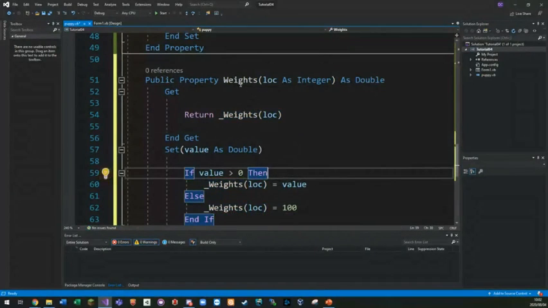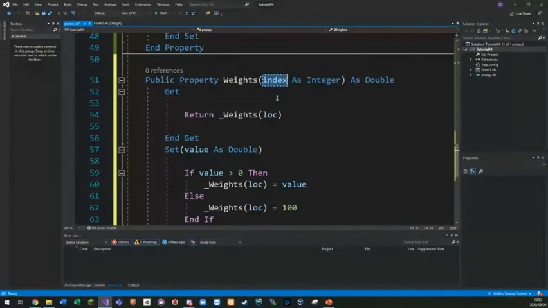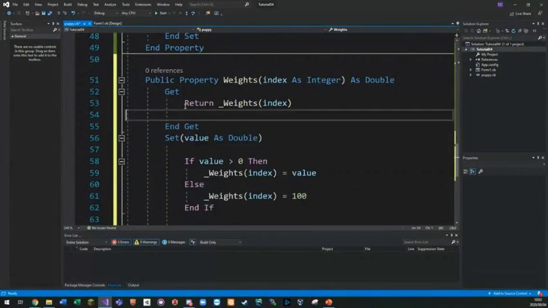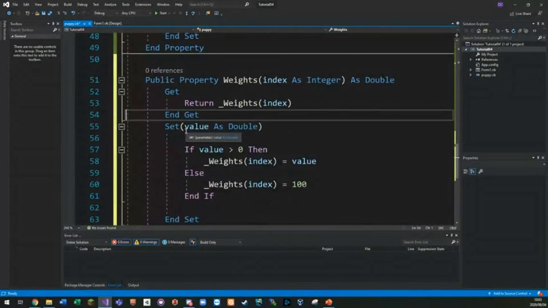For every day, we have to return a weight for the puppy. So for each day, we have a different weight, because the puppy's weight will change every day. So this is where the property comes in. So we have a location. I prefer index actually. And we have an index as a parameter saying which day do we want? What's the weight on day 1, day 2, day 3, day 4? So that's also something we're taking into consideration.